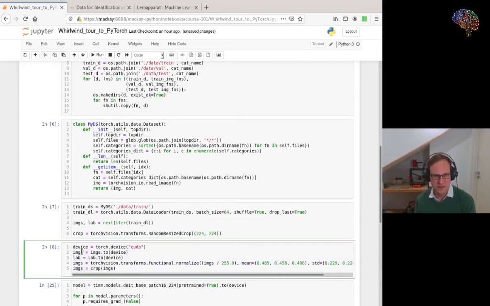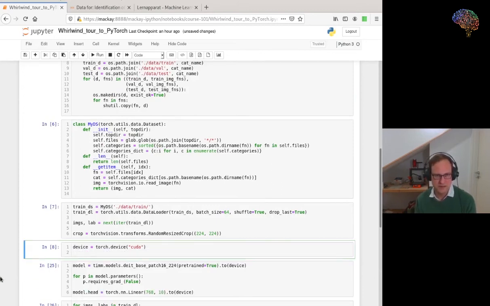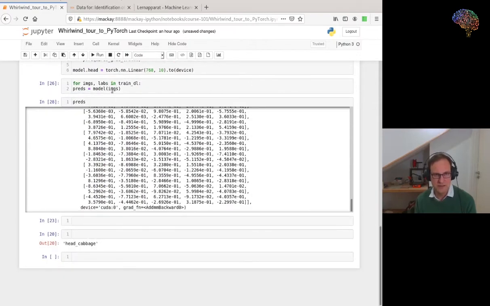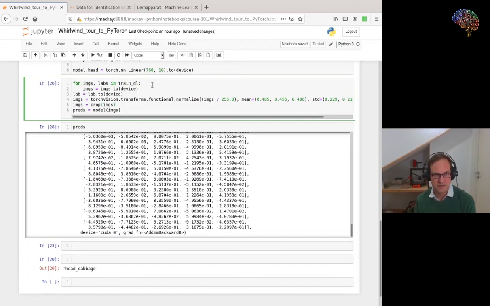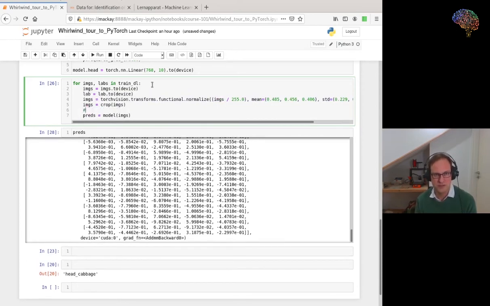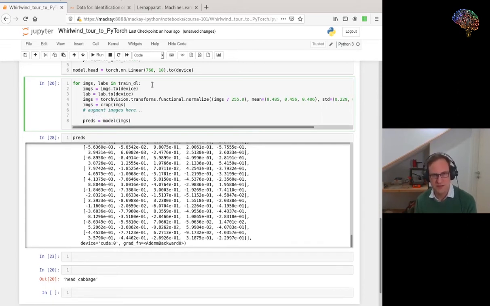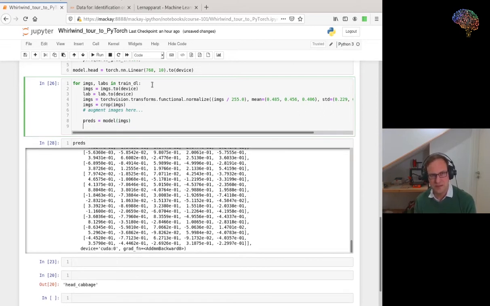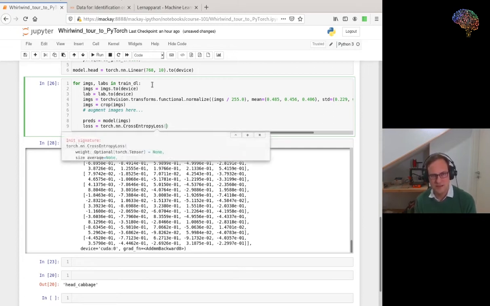and I will just take this here, and we move things to the device, then we apply this cropping. We might also augment images here, so we might do a random rotation, something like this, but I'll skip it for now. So we take predictions, then we take the loss, and this will be the cross entropy loss. It's the loss that takes logits.